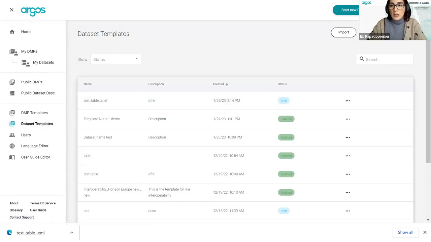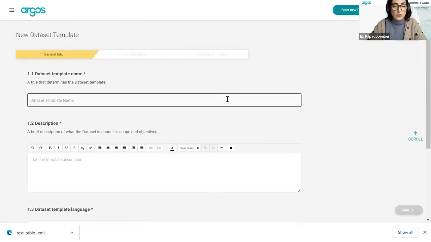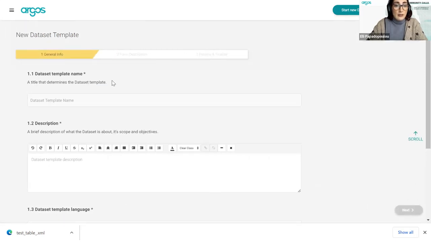Right. And besides importing a template, I can create it from scratch. So I click create dataset template, which is on the right-hand side, in the corner almost. And I see that the flow to create the template is split into three steps.